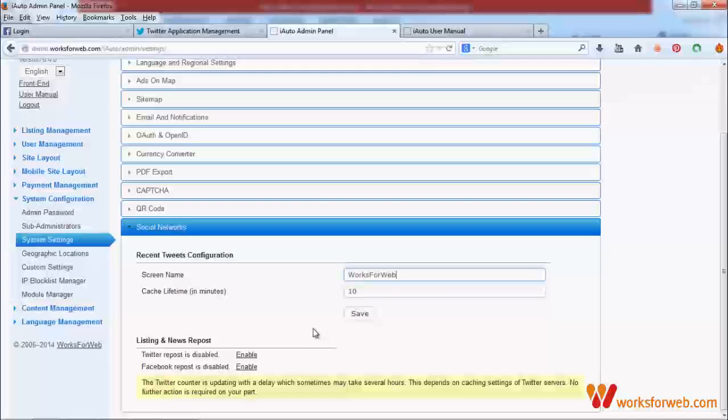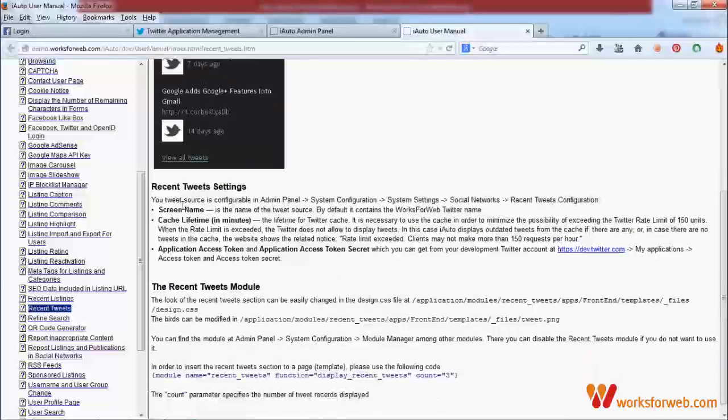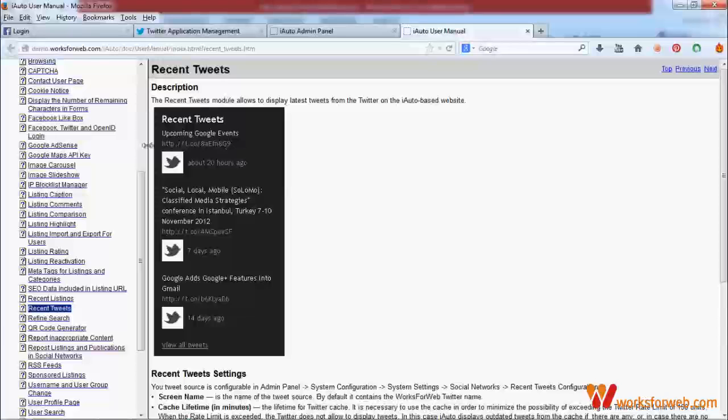Now let's talk about further configuring the Recent Tweets module on your Works for Web website. As you can see here, we have an example of what that module would look like. In the previous task, we saw where you can update your screen name and change your cache lifetime, but you can also completely modify the look of this, such as the background color, the font, and even these photos of the Twitter birds. To do that, you'll need to edit the CSS file itself, the location of which is described in the iAuto user manual under Features and Recent Tweets.